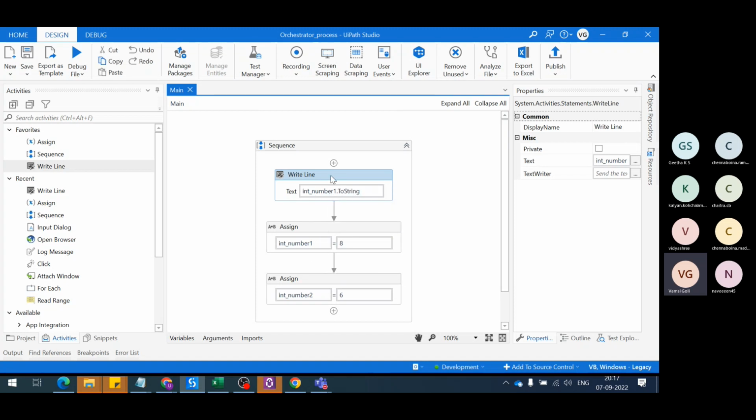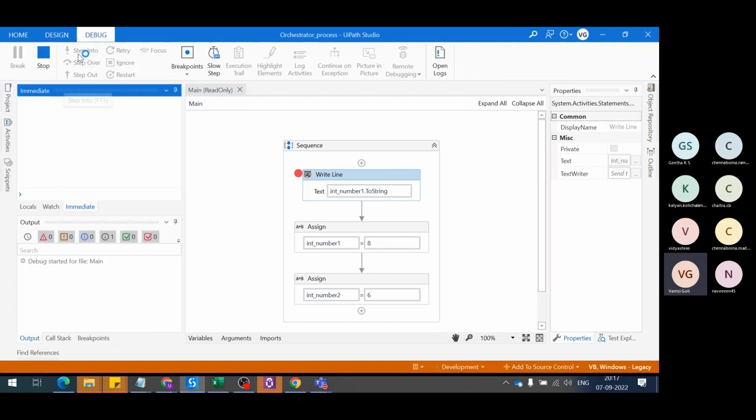I am putting a breakpoint, which I did yesterday also. Just press F9. Your pointer is here. Now I'm doing this debugging. This is a debugging skill you need to definitely have as a developer.